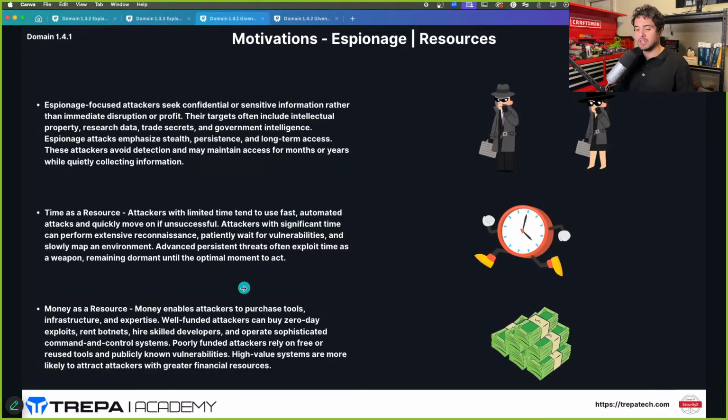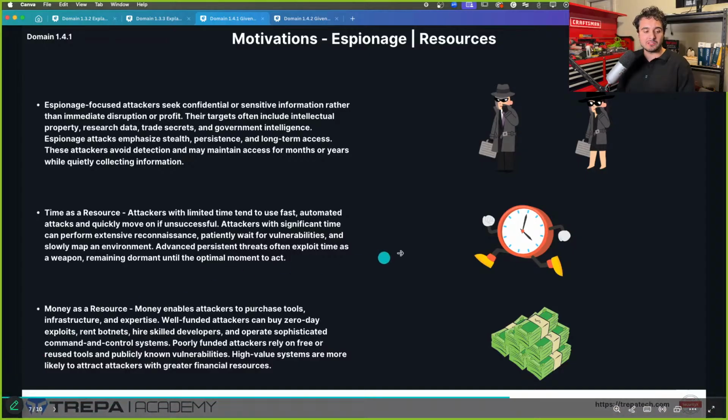Money as a resource. Money enables attackers to purchase tools, infrastructure, and expertise. This is just saying that some threat actors are well-funded. And again, that's mostly going to relate to nation states. This could work with corporate espionage, but I actually really don't know, I guess you just don't hear about it as much. Corporate espionage at a high level, like corporations funding somebody lots of money to hack their competitors. Maybe they do, maybe I don't know. Maybe I should just take that back. But a lot of times in the SecurityX exam, when you see money as a resource, more than likely that's going to be nation states and advanced persistent threats.